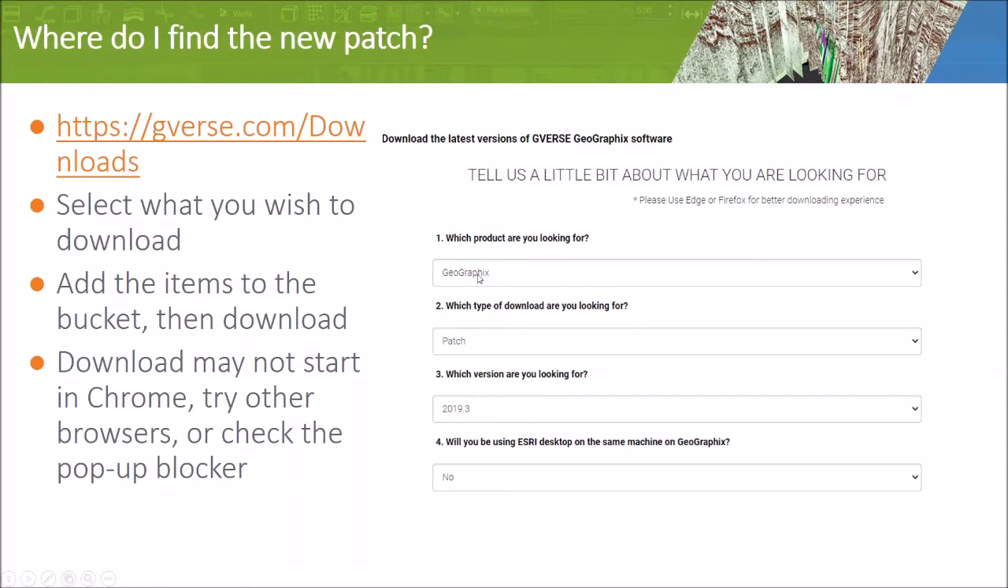So in this case, this is for GeoGraphix, it is a patch installation, and it is for version 2019.3. And that'll filter out all the other downloads we have on the website to only look for patches that are available for 2019.3, making it a lot easier to find the files that you need. Once you find those files, you'll just add them to your bucket and then download them.